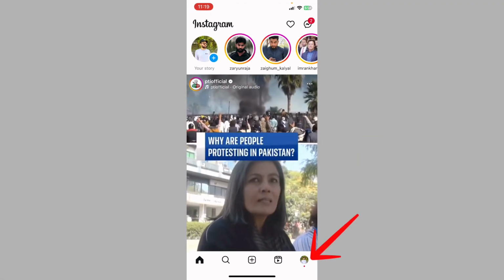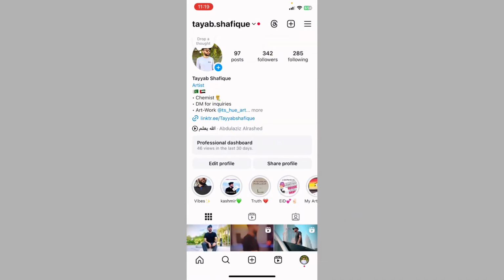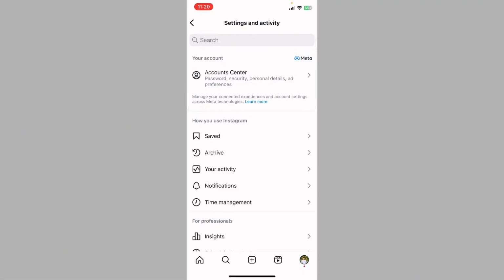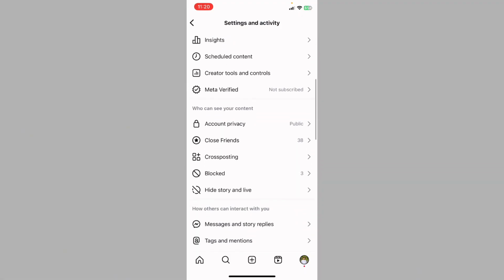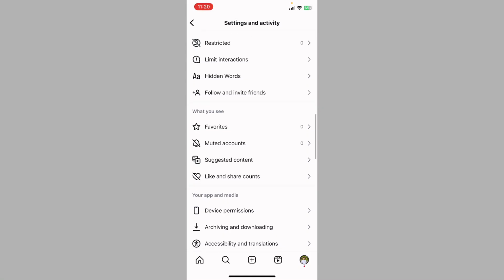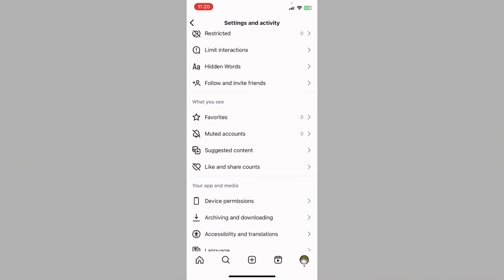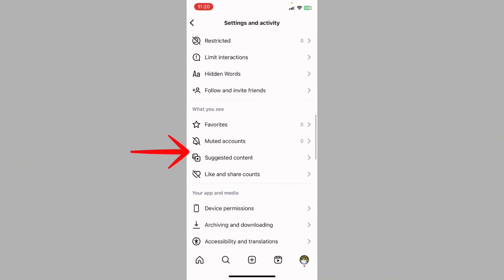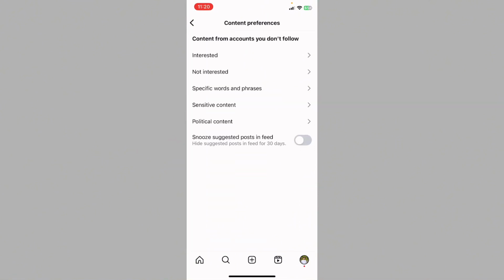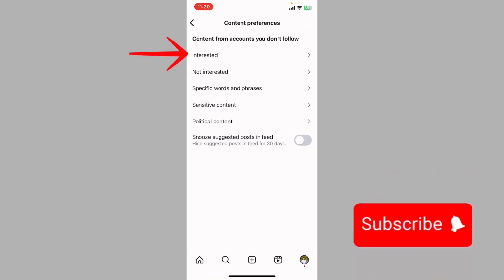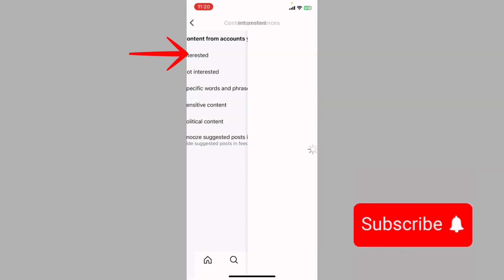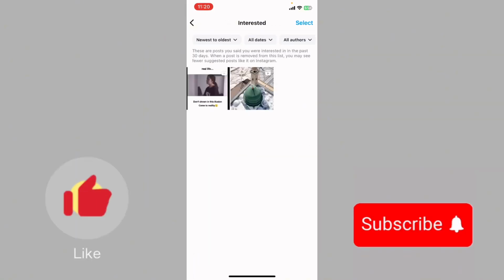and after that tap on your profile icon here, and after that tap on these three lines on the upper right corner. Scroll down a little bit and here you will see a section, What you see. In this section, tap on suggested content, and here are some of the settings you want to clear to reset your Instagram Explore page.